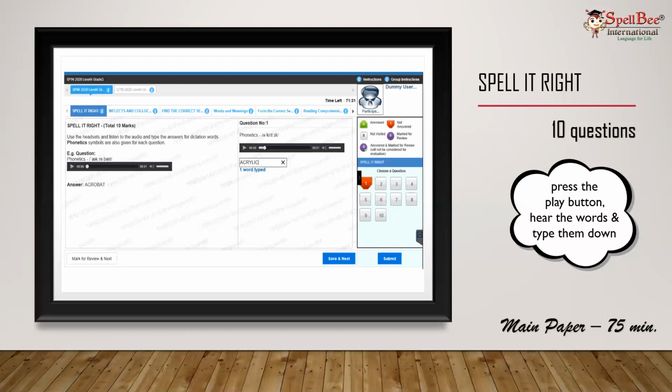You can also mark questions for review. That is, if you're not too sure about the answer, you can mark it for review by clicking on this button, and you can come back to that question later to answer it. But here is an advice: do not answer and then mark it for review, because if you do that, those answers will not be counted for evaluation. So you just keep answering, and you don't have to do that anyway.